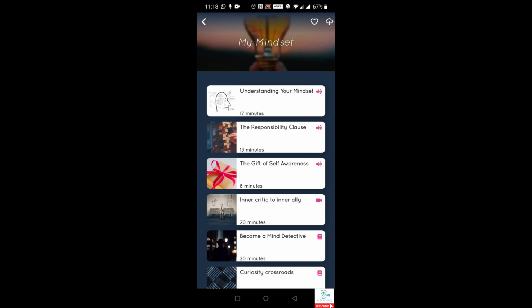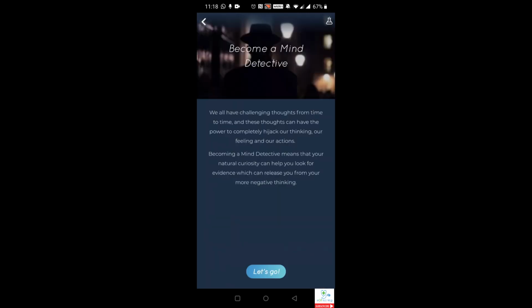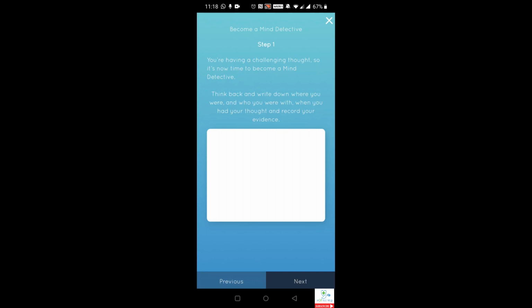I'm not the greatest reflector when it comes to this kind of thing, so I tend to prefer the audio and video packages. I can't really show you the audio or video ones because unfortunately it cuts out my screen recorder, but in terms of the reflective ones, when you tap on one, for example becoming a mind detective, it's basically a small little package that you engage with, reflective log entries and stuff.